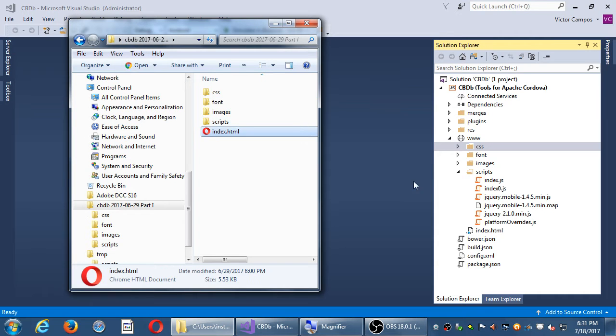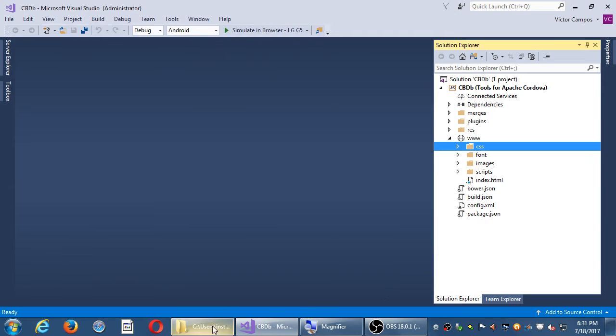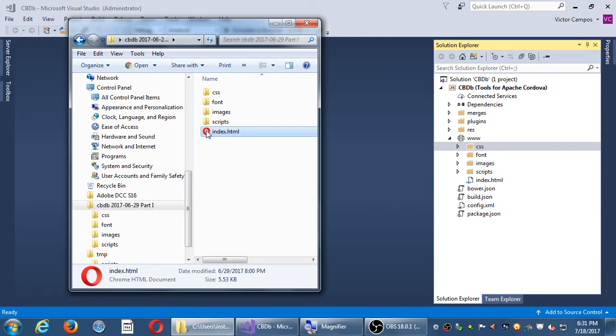And lastly, we need to do something similar for index.html. Do not simply drop index into www. It has an index file there that I want to keep. So from the old CBDB, I'm going to rename that to index 0. And then I'll drop it into the root level of the Visual Studio project.